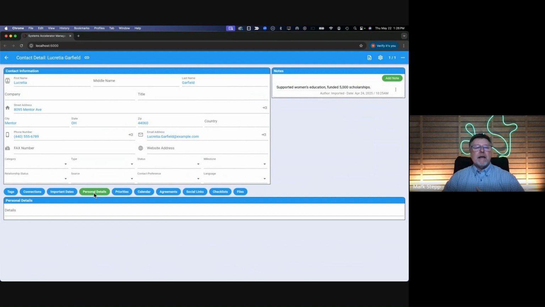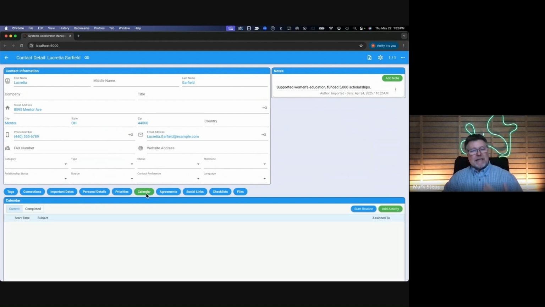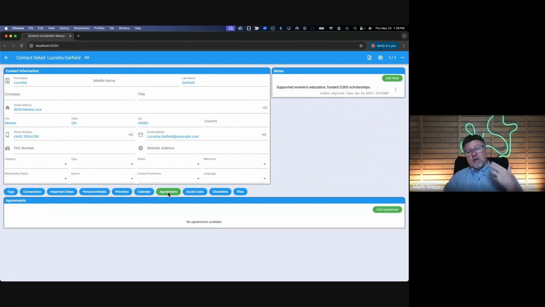Got a whole section in here for personal details, for priorities, things that are important to this contact. All the calendar activities that may be assigned to this person will show up here as either the current or anything that you've completed. Any kind of agreements. Now, agreements would be your buyer agreement, seller agreement, stuff like that. You can put those in here. All the different social links. If you want to create links to Facebook, LinkedIn, whatever, you can put that information in there.